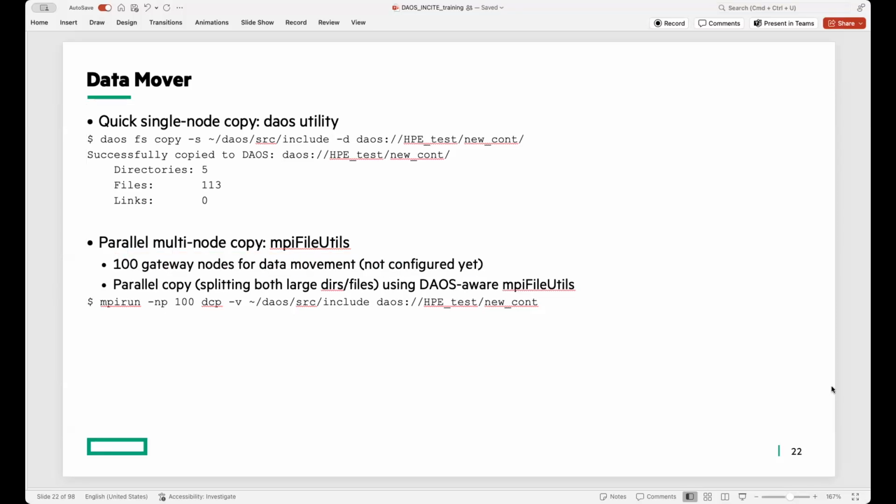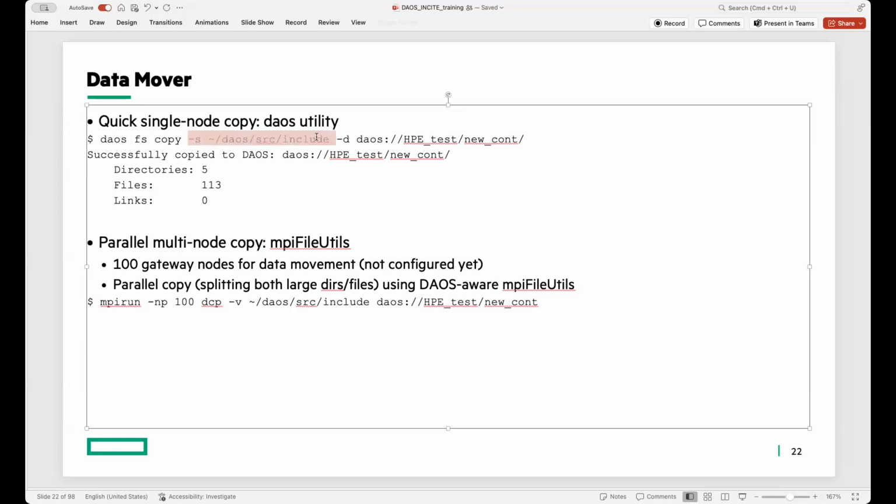So we have daos fs copy that is available. It's a single process, so you can just copy on any UAN, right? You give daos fs copy the source directory on the local file system and the destination, so this is the pool name and the container name. It's a handy way to copy. You can also mount with FUSE and copy between, but I think daos fs copy is probably more efficient.